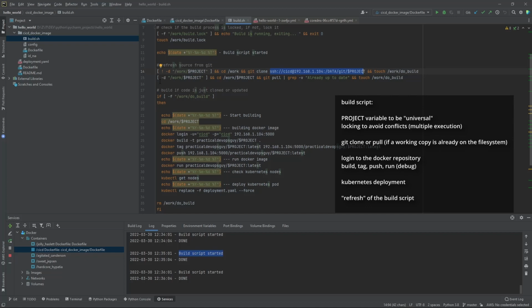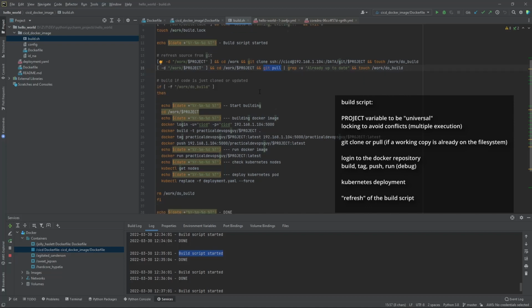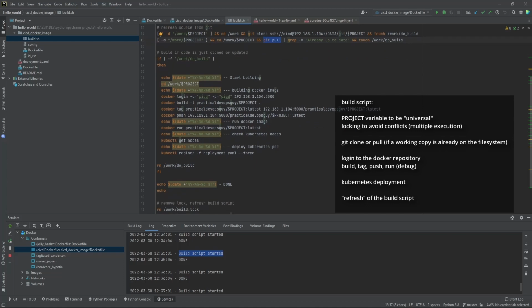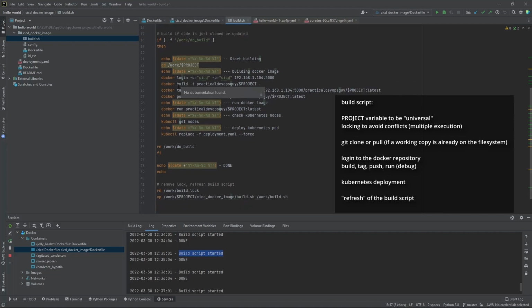Then we have to check if we have already cloned a working copy of our Git repository. If not, then we clone. If we have one, just pull the changes. The most important part is build. Here you can see the steps of our CI/CD pipeline. We log in to our Docker registry, then build our hello world Dockerfile in the source code. We take the image and push it to the registry.